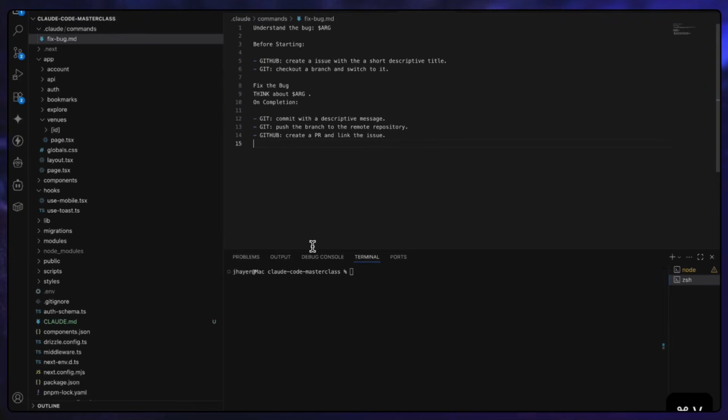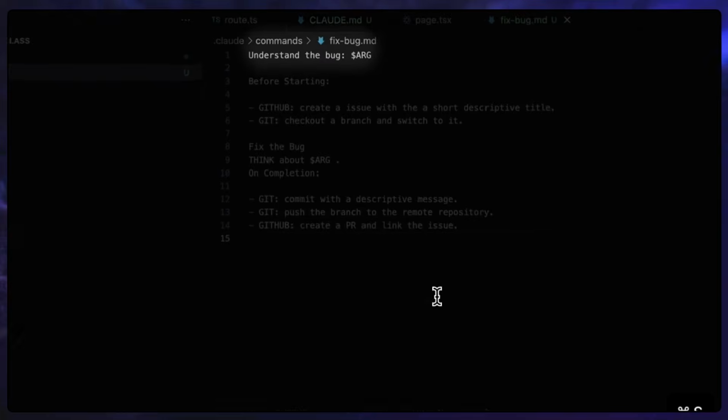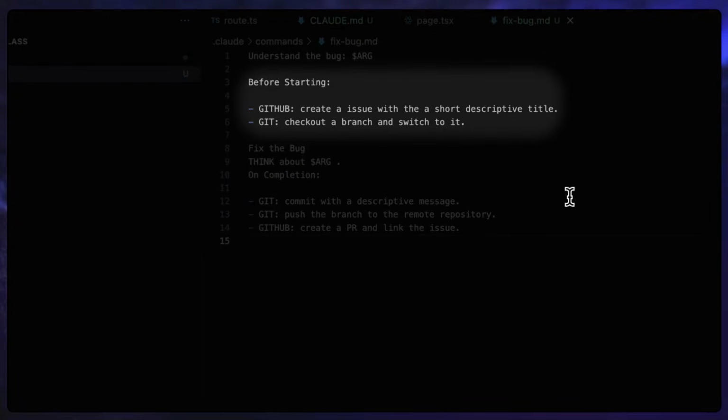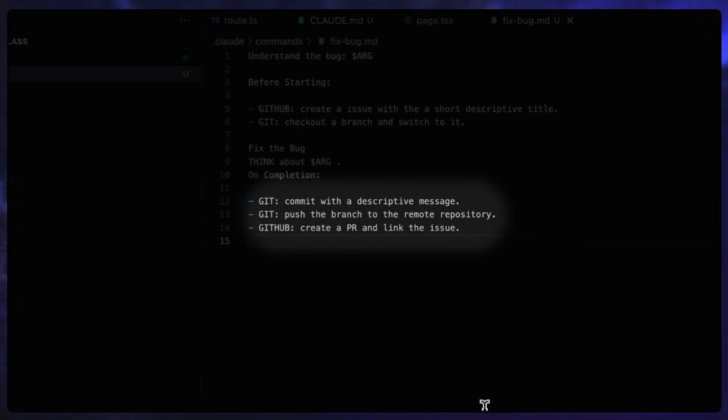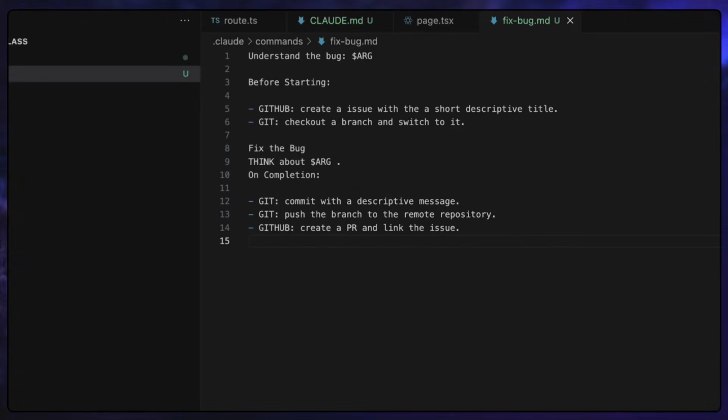And can you spot the sequence of steps here? Take a second to look at this workflow. First, we start by understanding the problem. See this arc? That's where I paste in my bug details later.